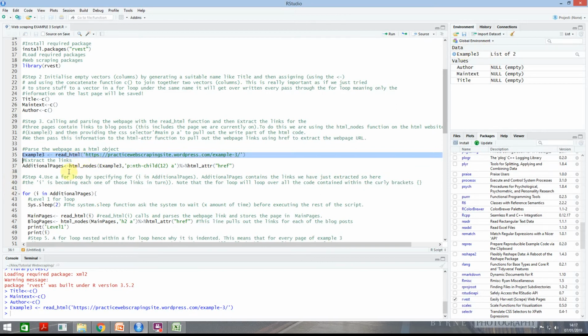And what we're interested in now doing is extracting the links that we're then going to loop over. So those 3 main pages, those level 1 pages, we want to loop over. So let's extract those links, and we'll extract those links by using the HTML nodes function, this function here, and we're going to use that function on the web page that we've just downloaded and parsed, and we're going to use this as our CSS selector.